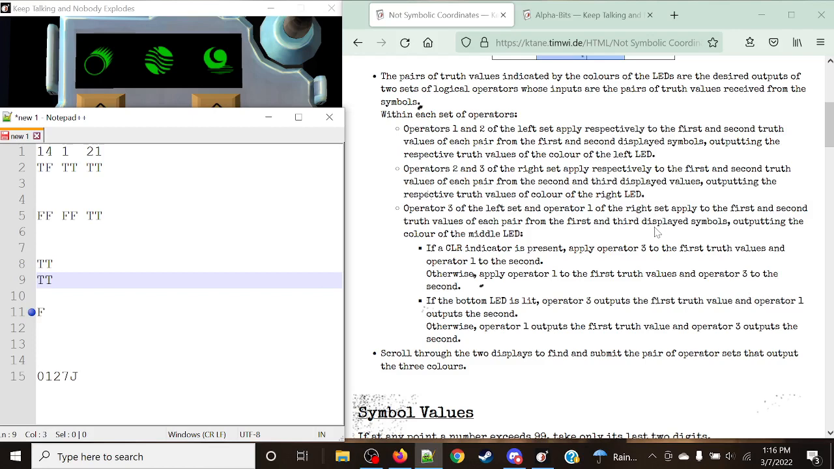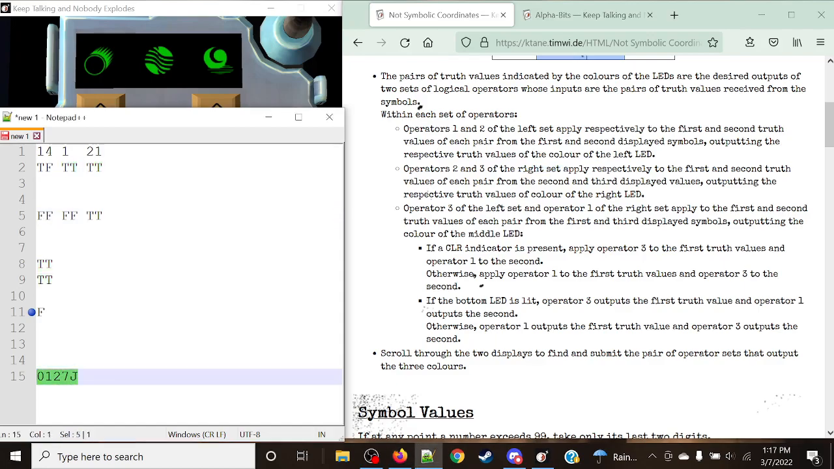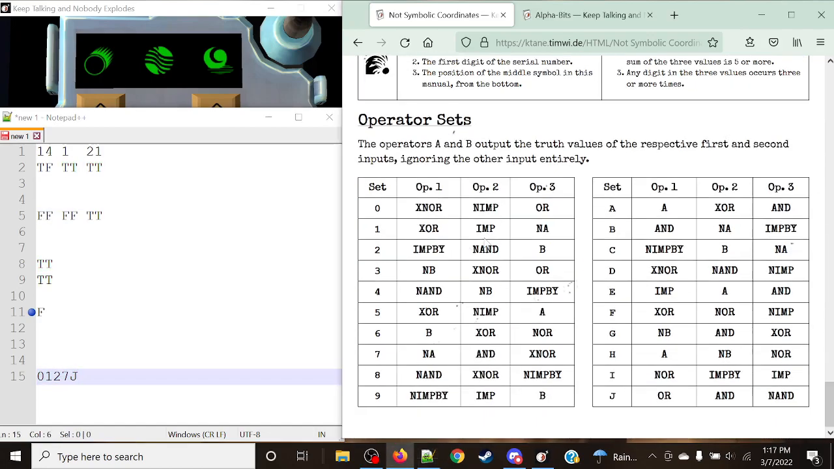And what we want it to return is going to be the operator outputting the respective truth values of the color of the right LED. So we're going to be trying to get the right LED, which is the true, true, which should not be that hard to do. So this is from the second and third displayed values, outputting to the respective truths of the right LED. So we're going to be taking a look at the right LED as our output right here. And this is all going to be within the right set, as we mentioned here. So this is going to be focusing on you guys. So let's take a look and see what you guys have to offer. So 0, 1, 2, 7 in this case right here, and Juliet.